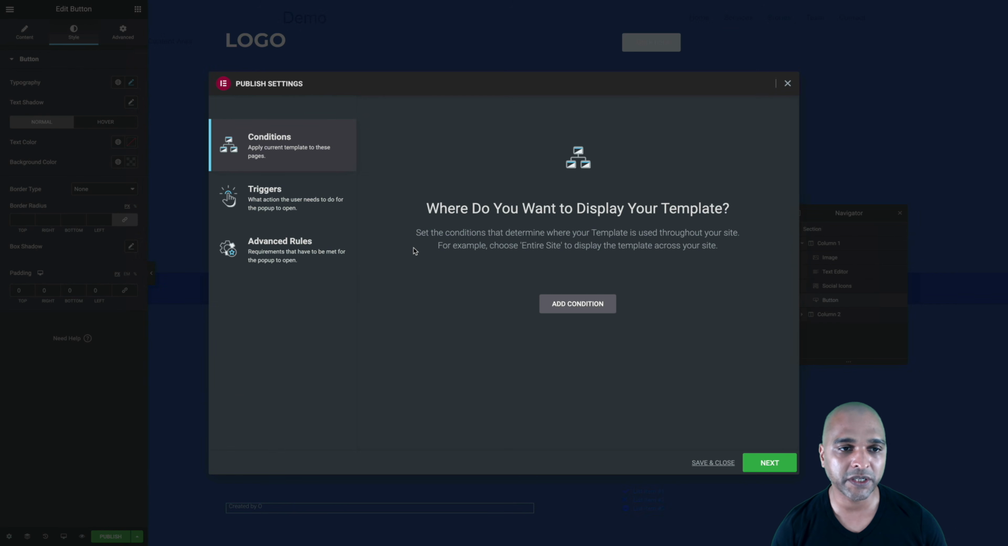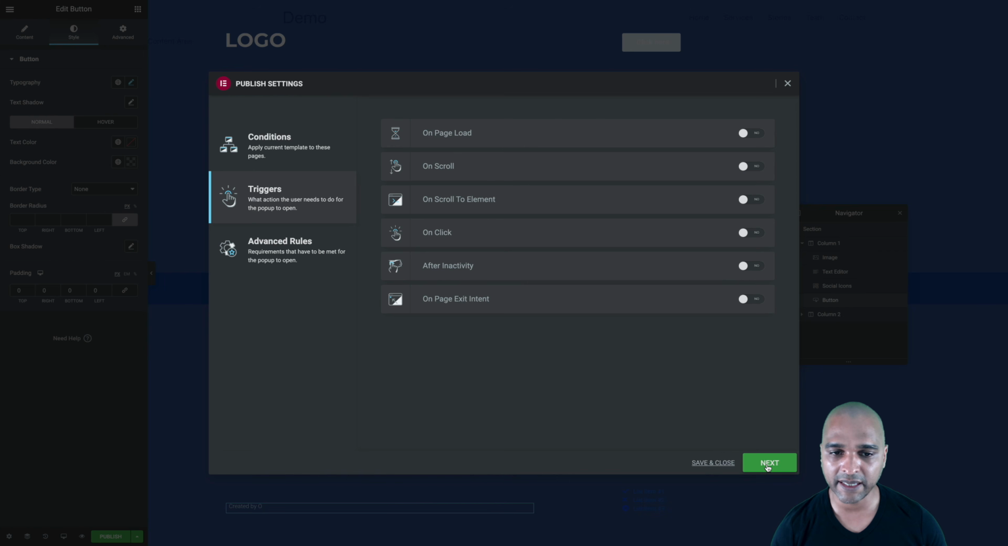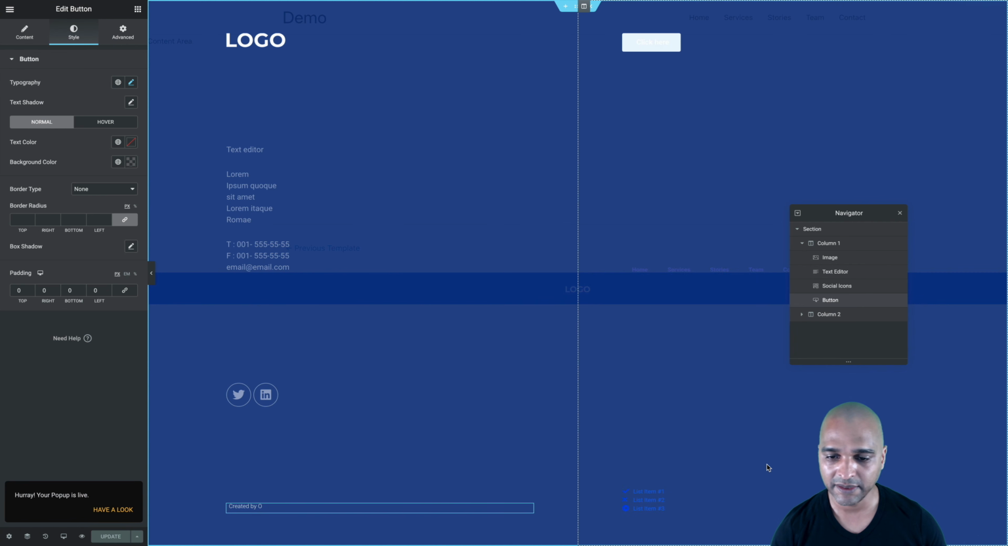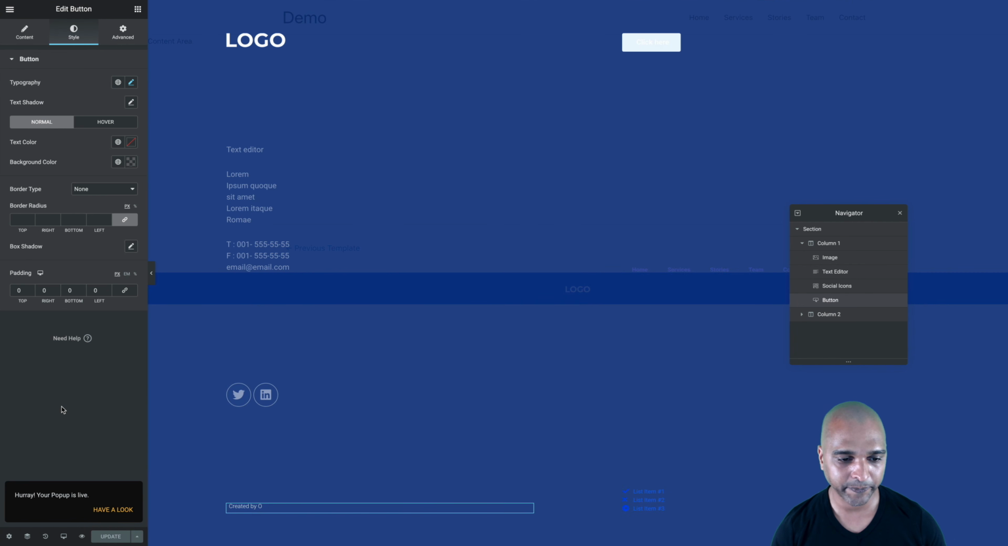So the first time you click on publish, it's asking you where do you want to publish this. Just click on add conditions, include entire site by default. Click next, next, save and close. No need to do more for the moment.